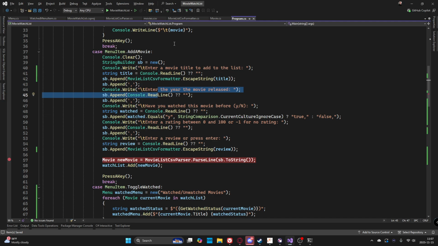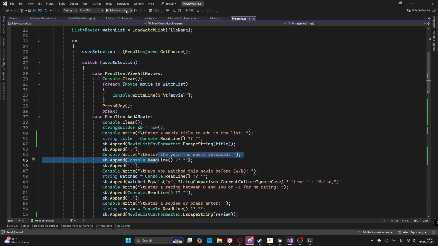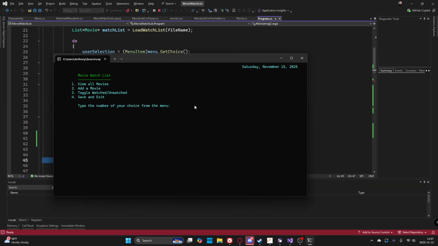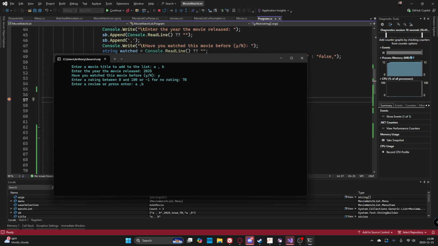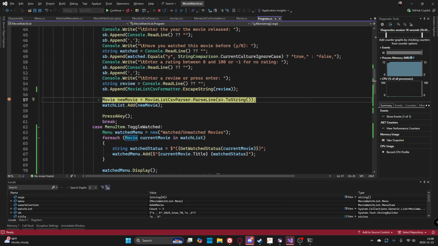So there, I think we've handled it now. So let's see what happens. So we'll add a movie, A, comma B, 2025. Yes. 7, 78, I guess. A, comma B. Now, that looks escaped. That looks escaped. Good. I think that's what we wanted.